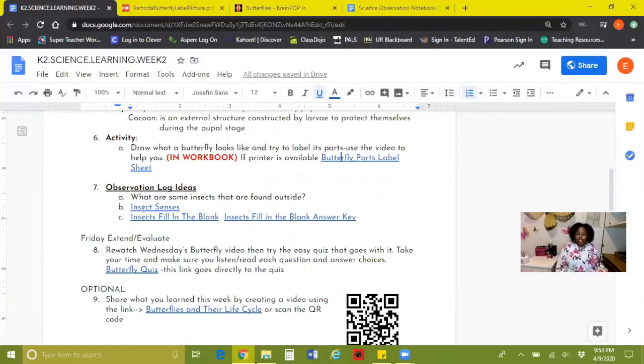Now you can also do insect senses. Now we all have senses. The five senses that we have: hearing, smelling, tasting, seeing, and touching. So with this insect senses sheet, you'll just be talking about how an insect uses its senses. The last sheet here is insects fill in the blank. So using those same terms that we just talked about with the insect parts and learning more about how insects use whatever they do. So just fun little add-ons that you can do when you have a little free time.